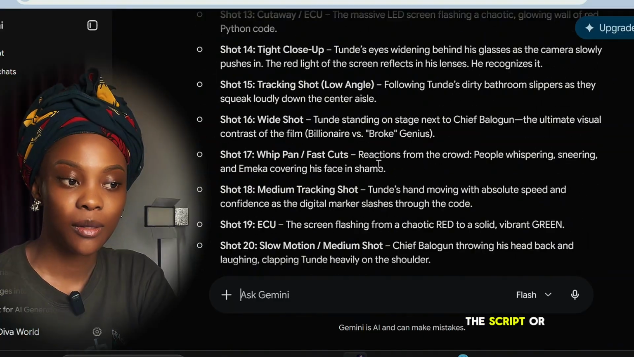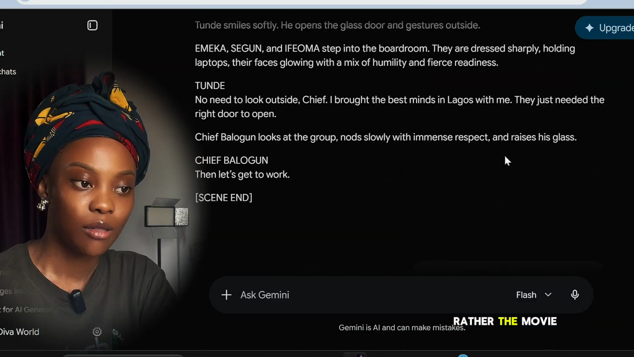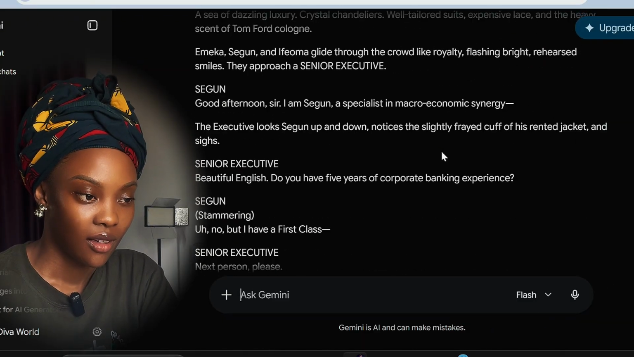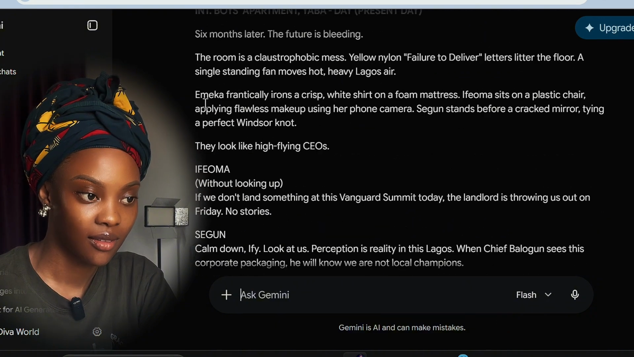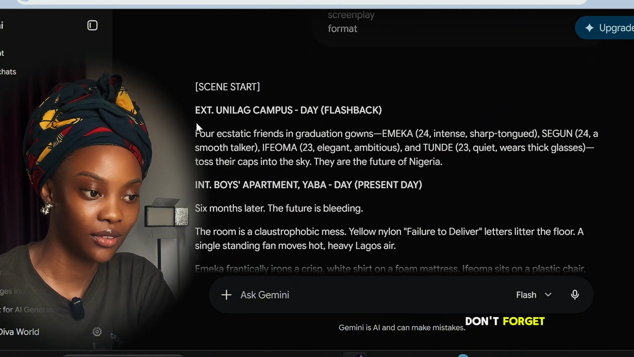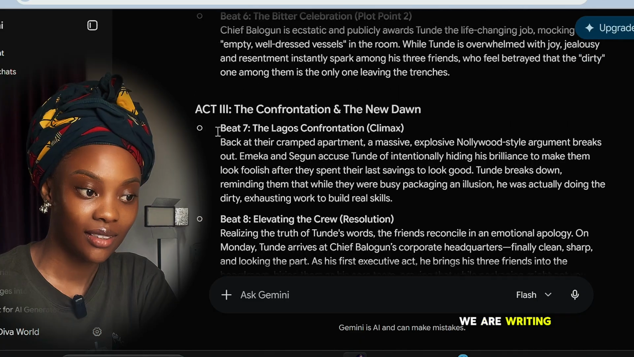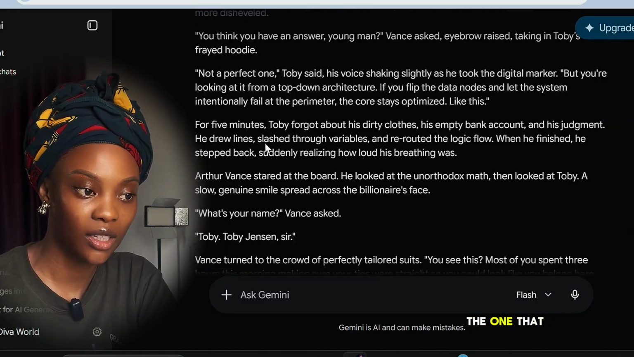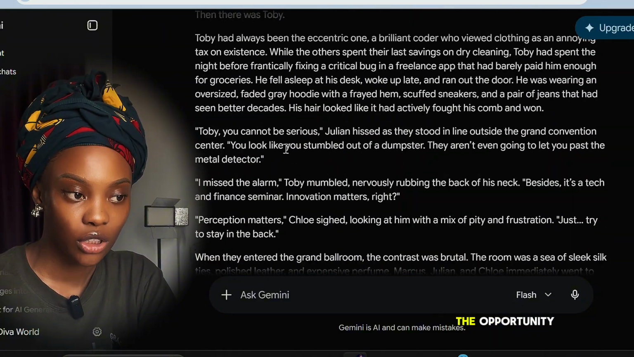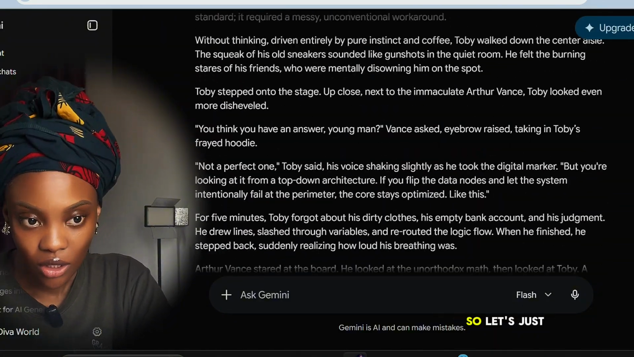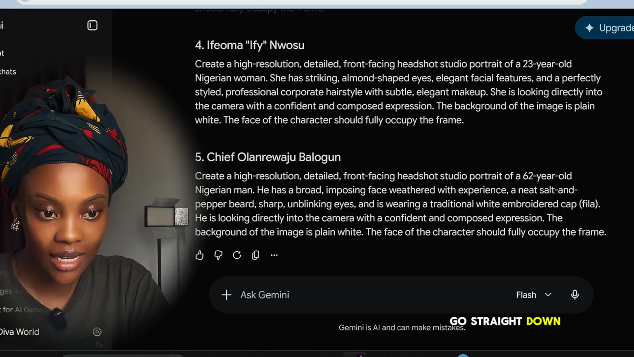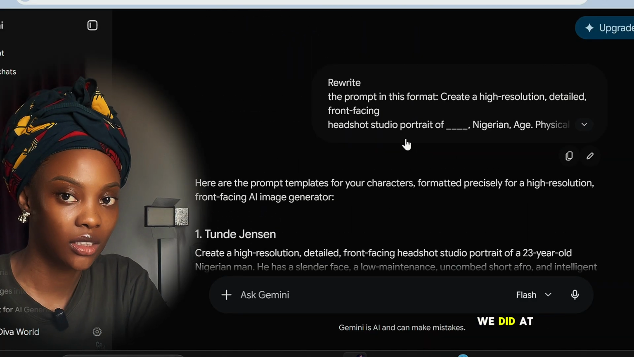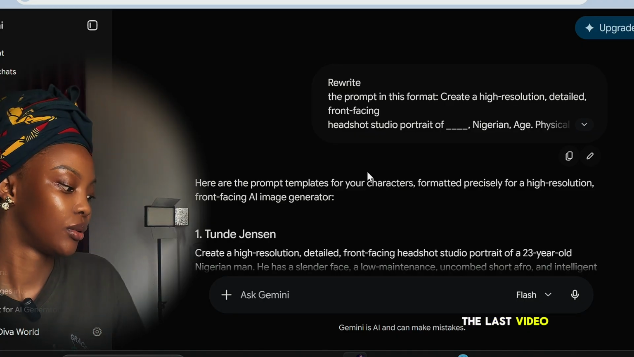So this is the script, or rather the movie, that we are working on. Do you still remember the story? Don't forget, we are writing the scene of four friends, where one of them got the opportunity, the one that was looking unkept. So let's just go straight down. You know how we got here. This was the last creation that we did in the last video.